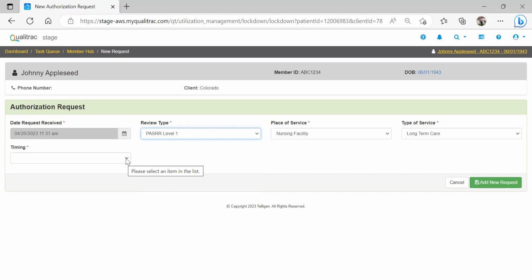We can choose our timing, which is concurrent or prospective. Concurrent means that they've already been admitted into the facility or it now becomes a resident review. Prospective means that they have not yet been admitted. This may be a fair number of individuals that you will be doing with timing. So we'll choose prospective. We'll click Add New Request.